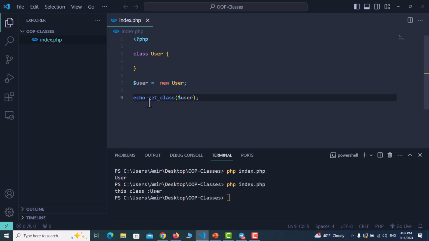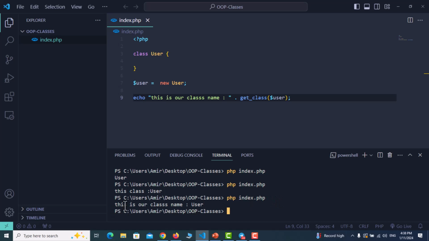To make this more obvious, I'm going to add some description to this get_class function. I'm going to write: this is our class name. So I'm going to compile it again. This is our class name, user. Okay, so get_class is a function to help us get the class of a variable or an object.